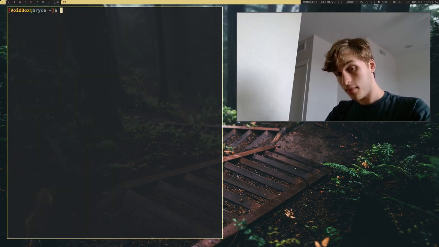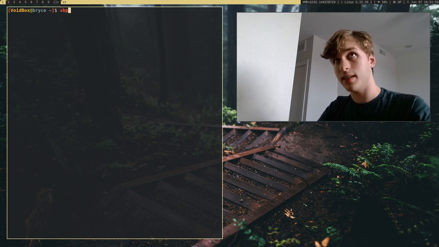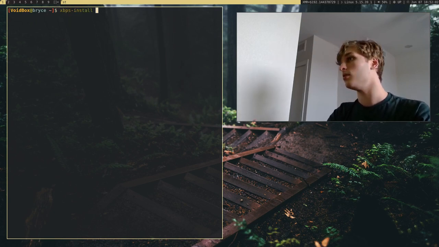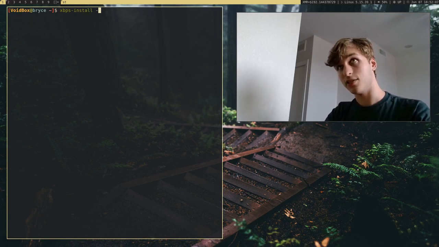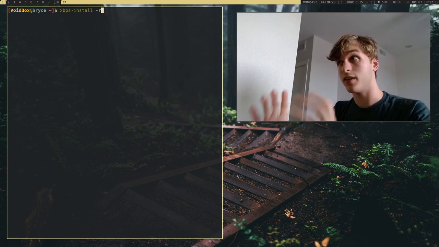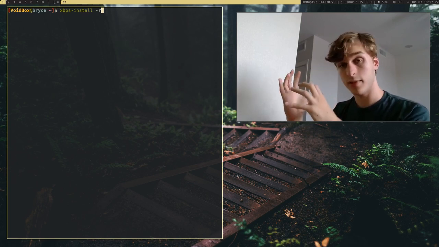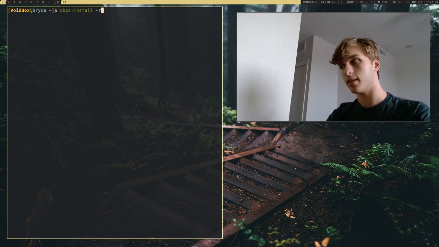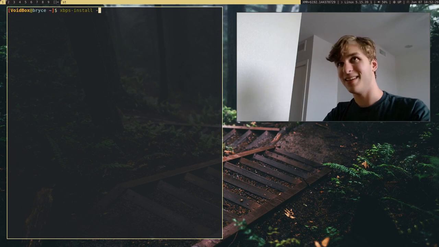Some of the things xbps-install can do: you can run xbps-install with dash uppercase D to only download the packages you want and not install them. You can do U to only unpack them. You can do dash lowercase r to specify where your root directory is, where you want to install them. There's actually a whole man page you can look at, but you can also define custom repositories with capital R.